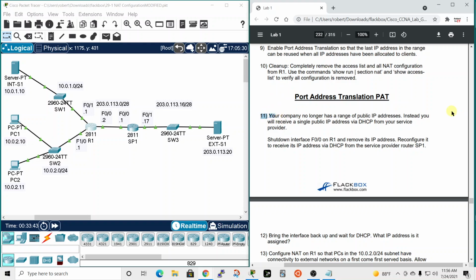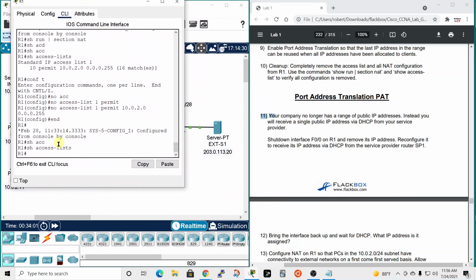Your company no longer has a range of public IP addresses. Instead, you will receive a single public IP address via DHCP from your service provider. So that'll be over here. Shut down interface F0/0 on router 1 and remove its IP address. Okay, well, let's start with that.